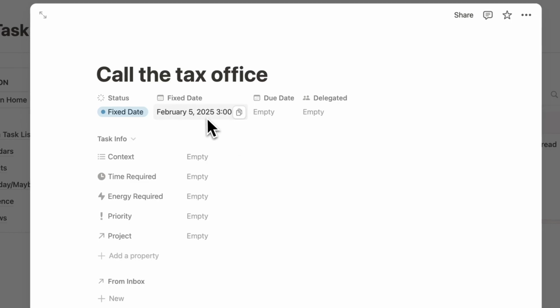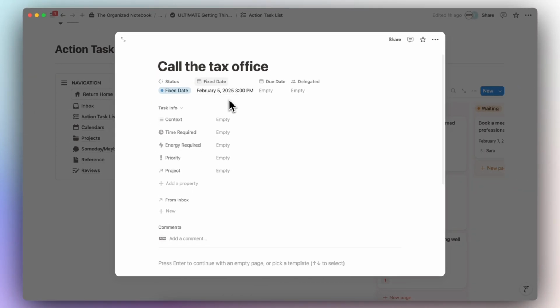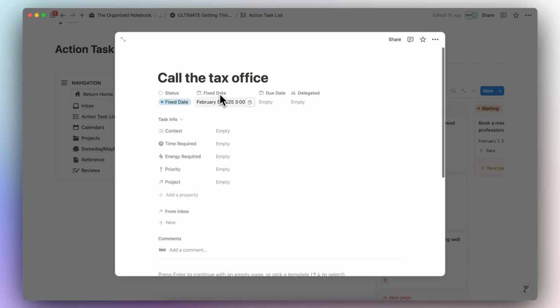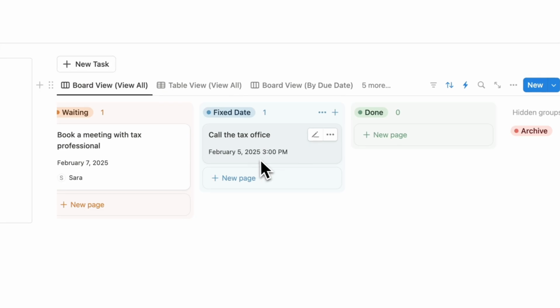And then you click out, you have a fixed date. So this is something that you have to do at this time. And in that case, you can just leave it like that. And there is an automation that when you add this in, it's going to change the status. If it doesn't do that, you should make sure to change that status yourself. And you'll notice that it's in the fixed state here.